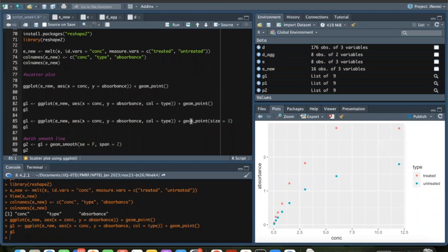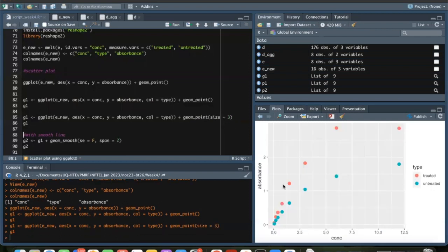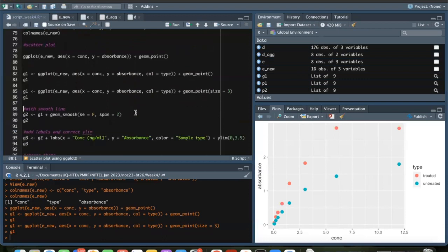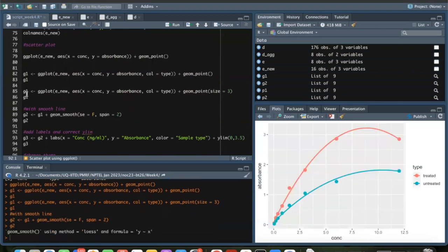There are a lot of other things that you can change here. So let's say I want to increase the size. I'll just add this. The size will change the size of these dots. And if I want to make a smooth line rather than just adding a line, I would actually like to add a smooth line to it. So here I'm building on this one, G1, and then I add this thing here. So it adds these smooth lines.